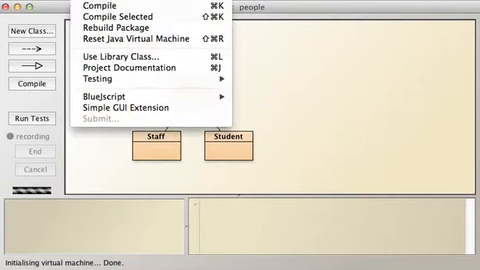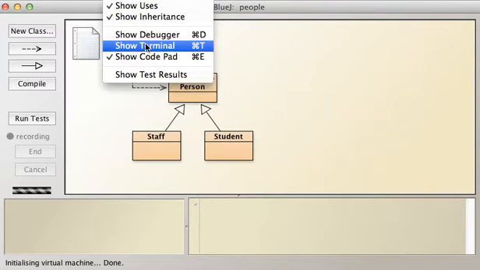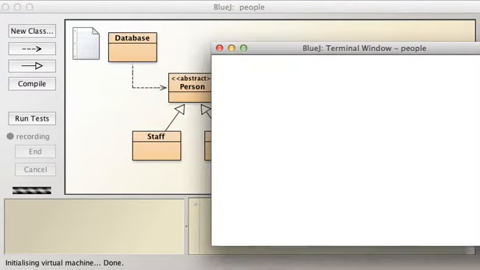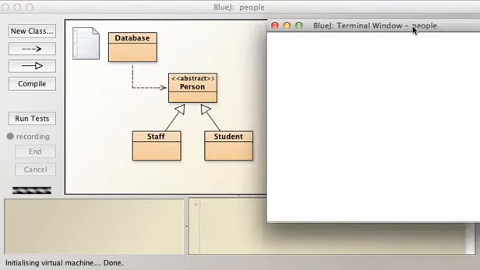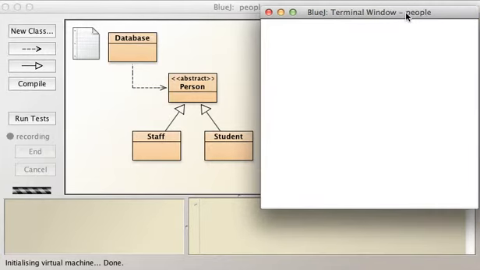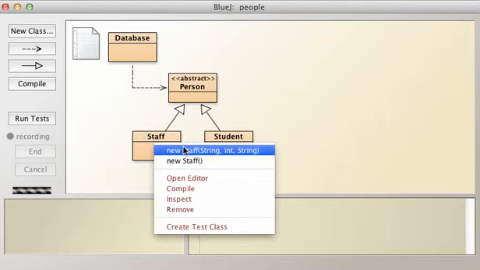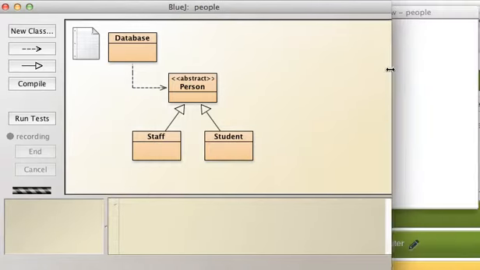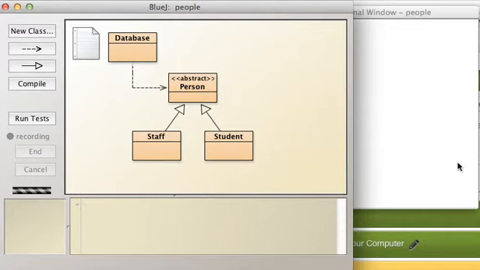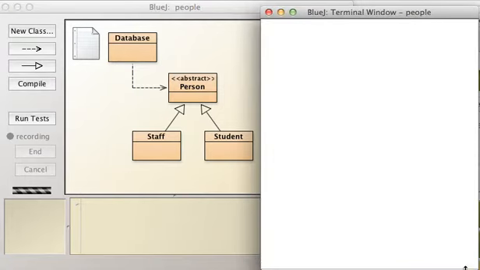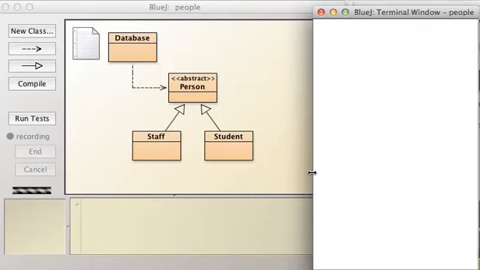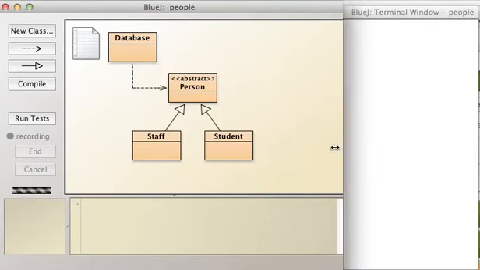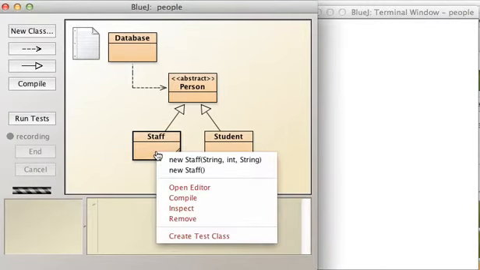So go to the top menu, go to View and click on Show Terminal. This will open up a window that will let you see what's happening, what code is being called, and what's being printed out. So now, for example, if we click on Staff, I'm going to make this window a little smaller so we can still see the terminal. Okay, so now let's click on Staff and do New Staff.